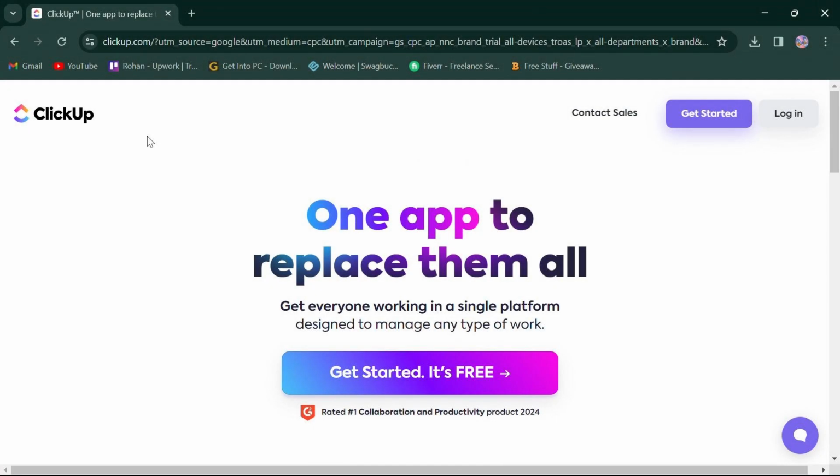Hello everyone. Today we're diving into a comparison between ClickUp and MeisterTask, two popular platforms for project management in 2024.